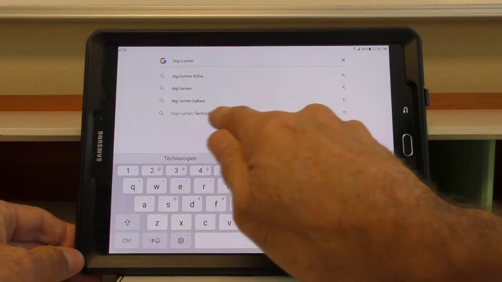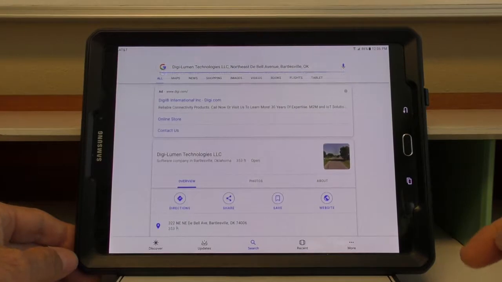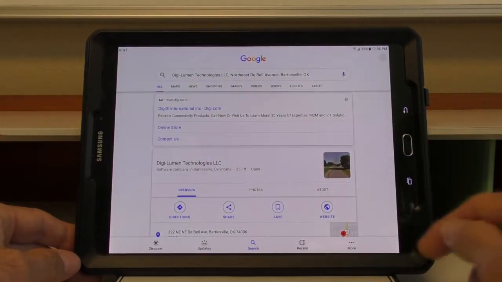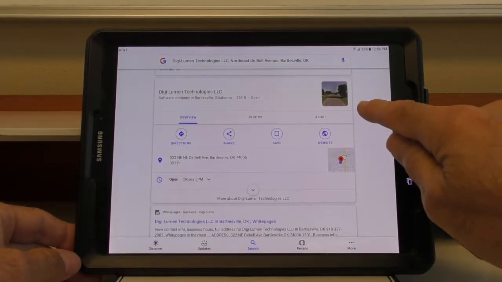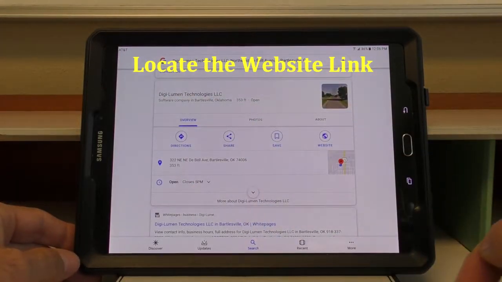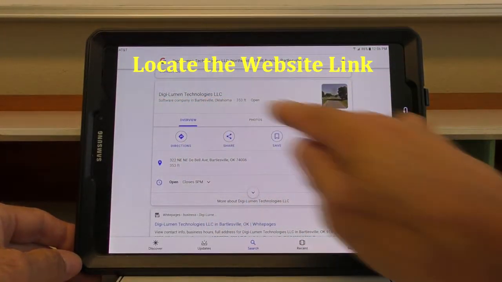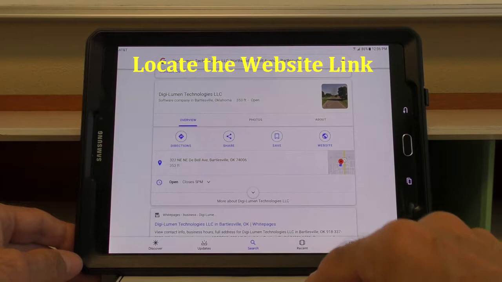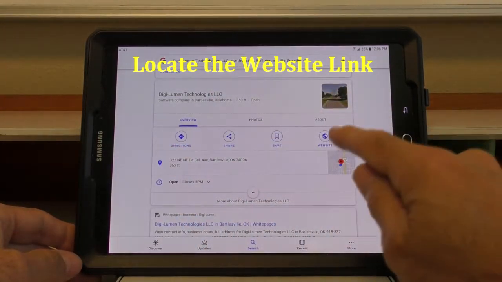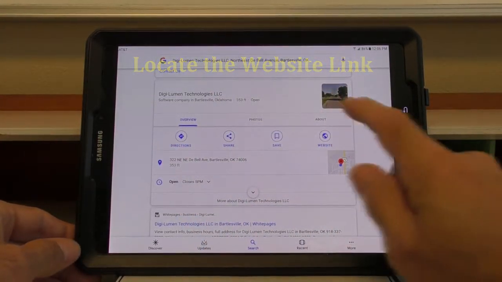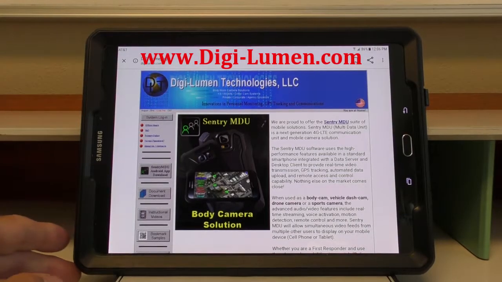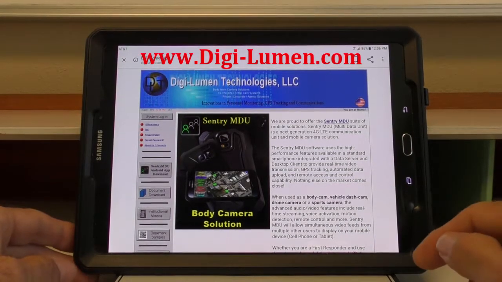So here we've got DigiLumen Technologies, and the screen will now populate with a profile of our business. So here's DigiLumen Technologies, Bartlesville, Oklahoma. It talks a little bit about the company, and what you want is our website. So you will click on the website button and it will take you to the DigiLumen Technologies website.